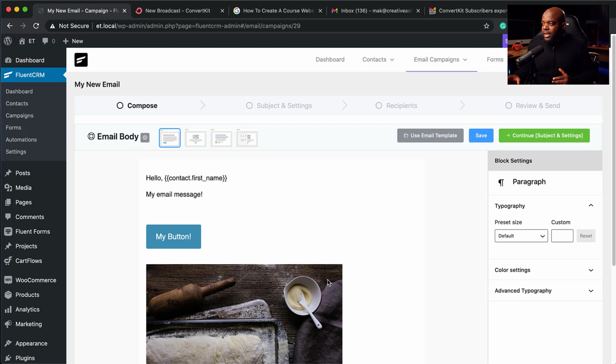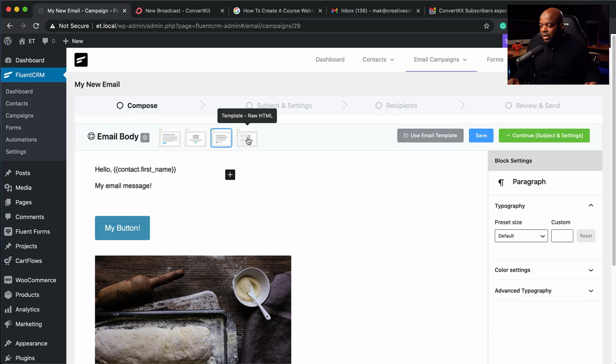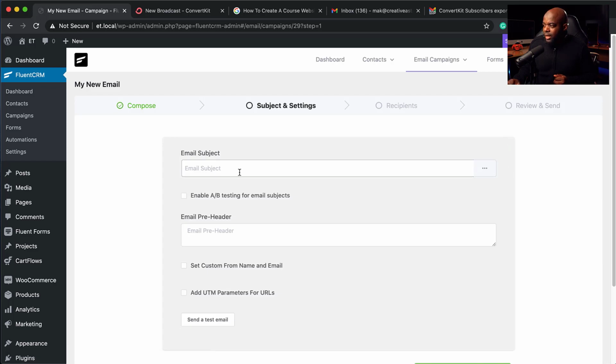Now, let's say I want a different style of email. I can use this template, and this one here is pretty much a plain centered email template. Over here we have the classic, and then here we have raw HTML. So let's say I'm happy with that. Now, one thing that I haven't mentioned here is you can also have email templates, but also Convertkit has the email templates. Right, so if I hit continue, this is now where we get our A/B testing.